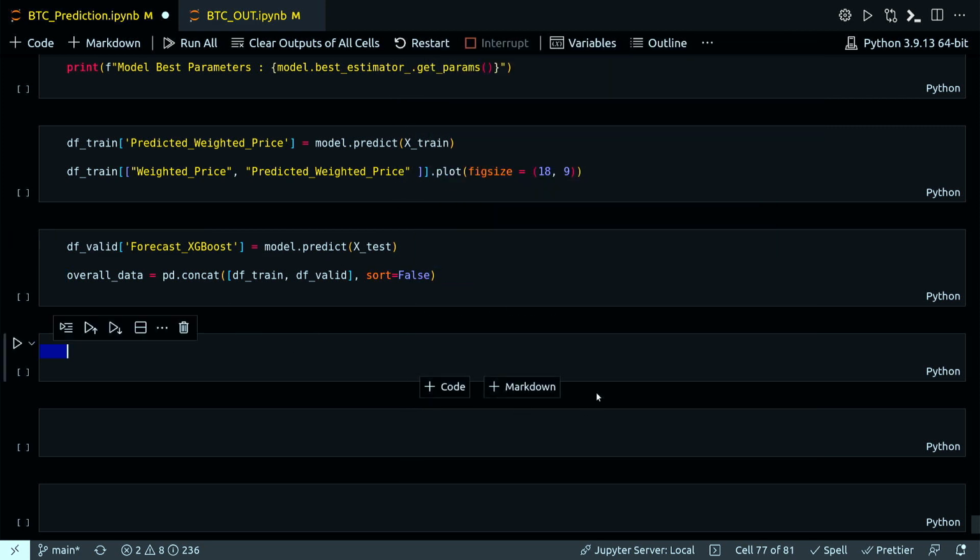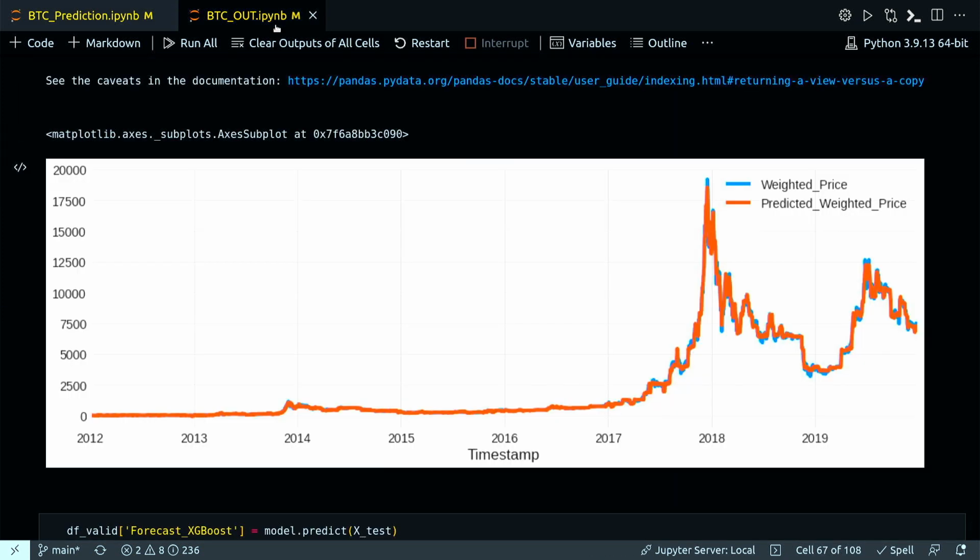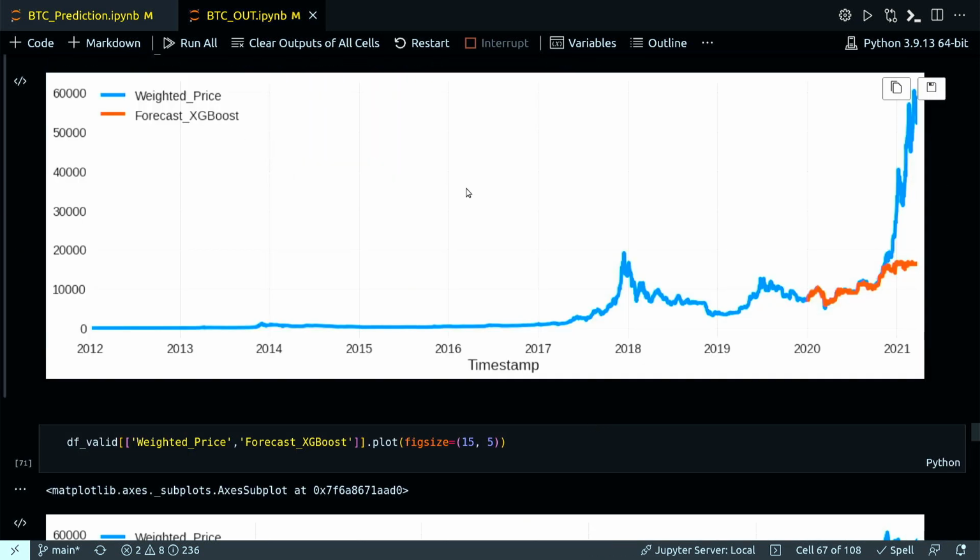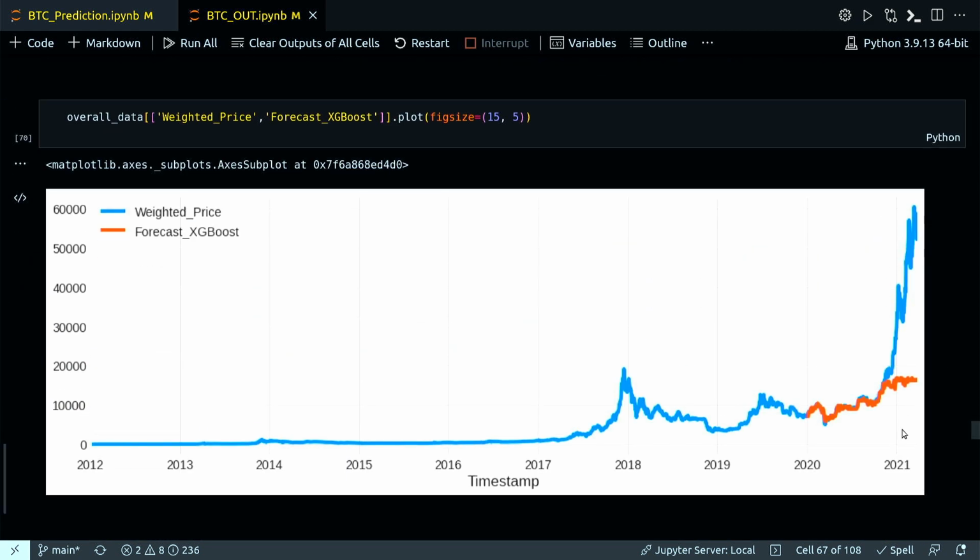Okay, and now I'm going to plot. So I can just use this line, and just change df trend to overall data. Yeah, that should do. And the result of that is this plot. Here the difference is that I can see the entire real values for the entire span of time starting from 2012, and my predicted value is in orange, which is for the valid or the test portion of the data.